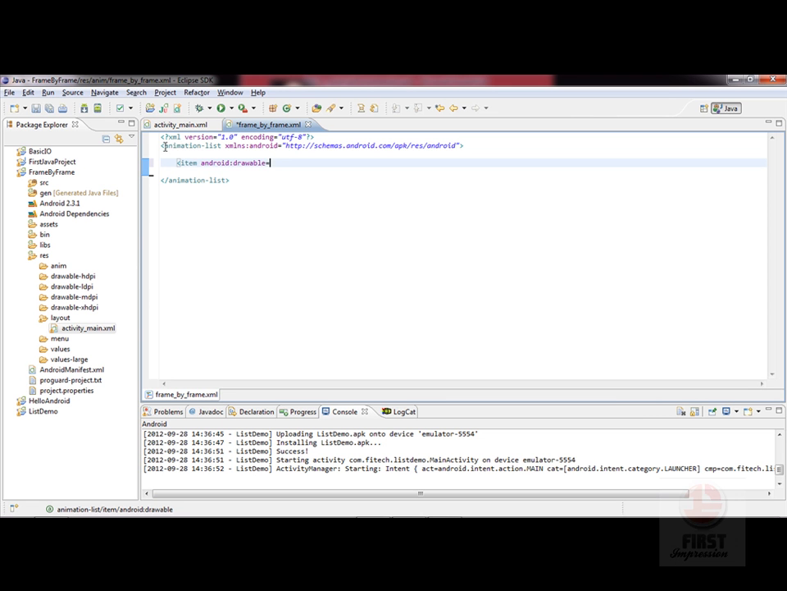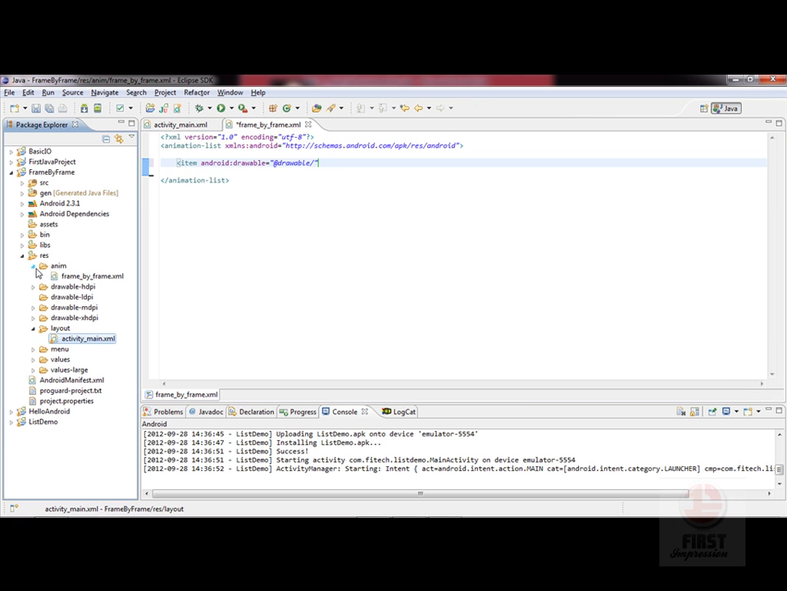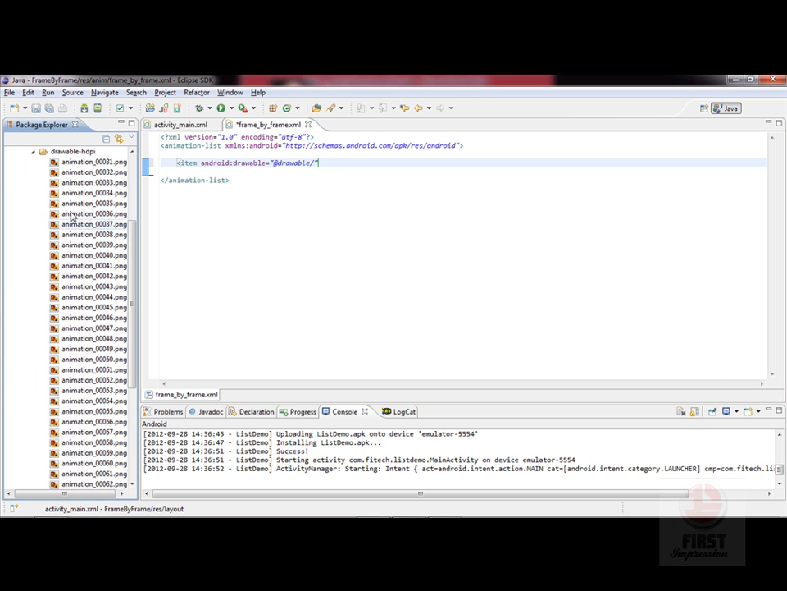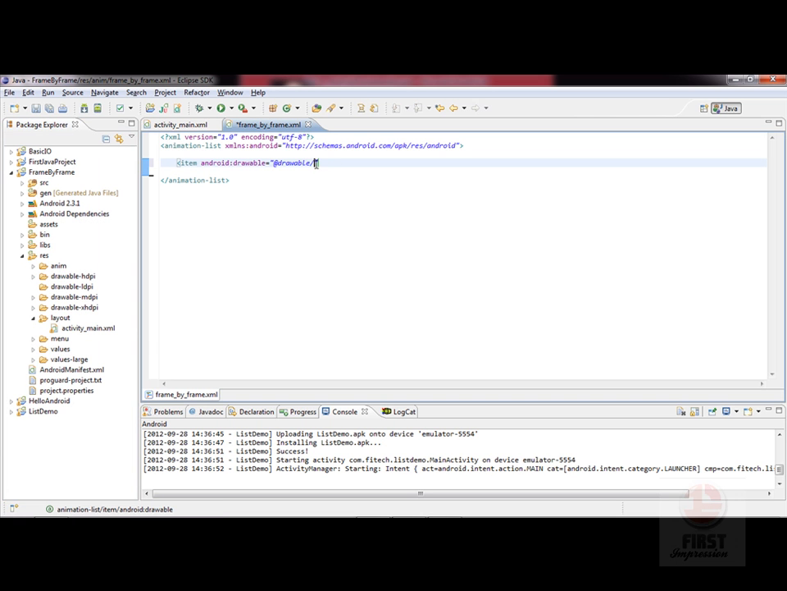Now I have to take the reference of the drawable from the drawable folder. So I'll say double quote @drawable, that indicates go to the drawable folder. Inside the drawable folder, I have to pick the first animation file. The first animation file name is animation 00031. So let me give it over here, animation_00031.